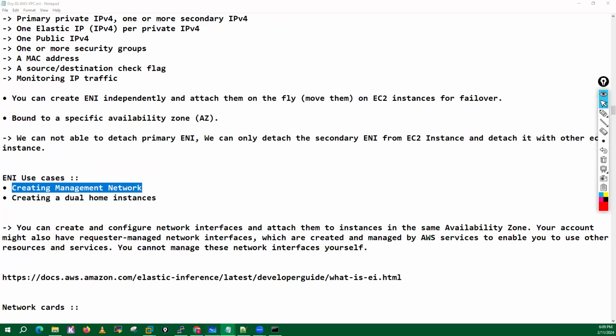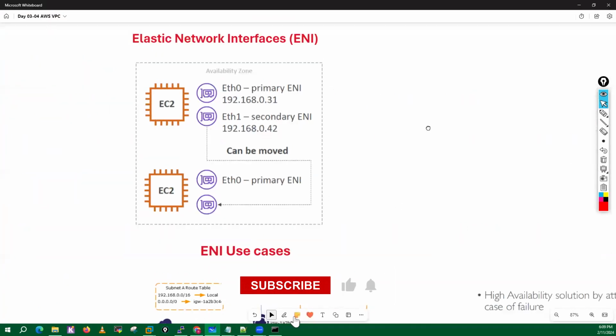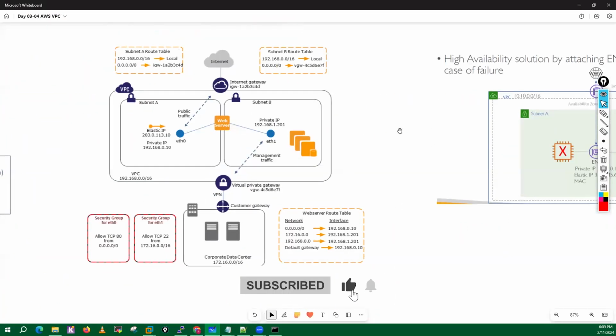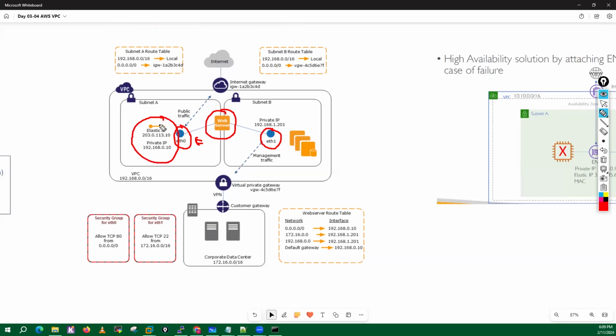So let me just tell you the ENI use cases. There is a first use case of the ENI. What can we do with the ENI? See, we have a web server, right? So we have an Ethernet 0/0 interface and an Ethernet 1/1 interface. Let's suppose this Ethernet 0/0 interface has both a public and a private IP address, and users from the internet can access this web server through the internet gateway using this elastic IP address.